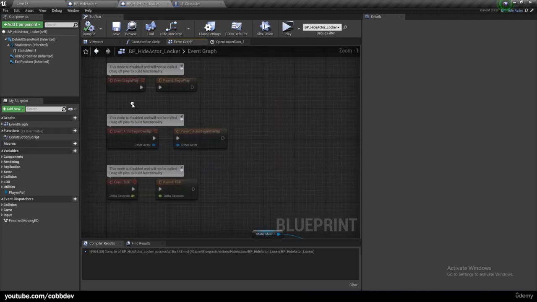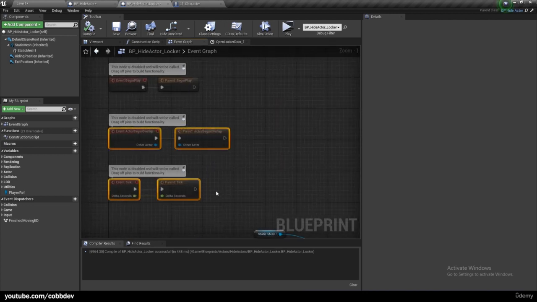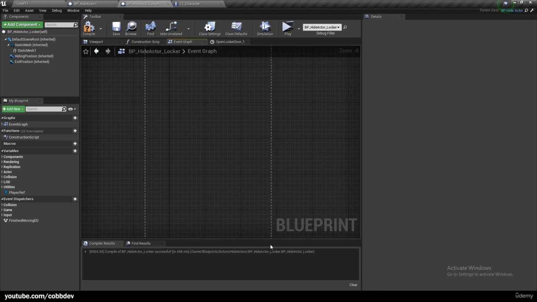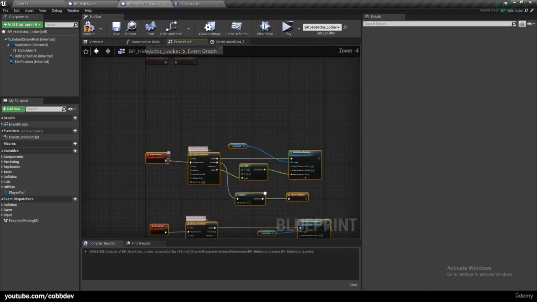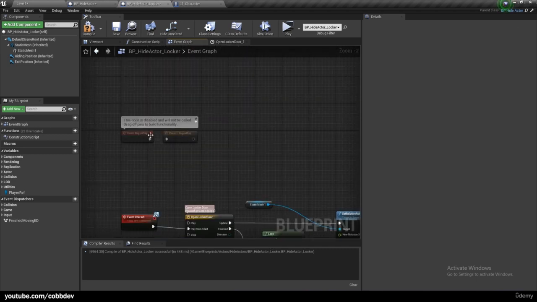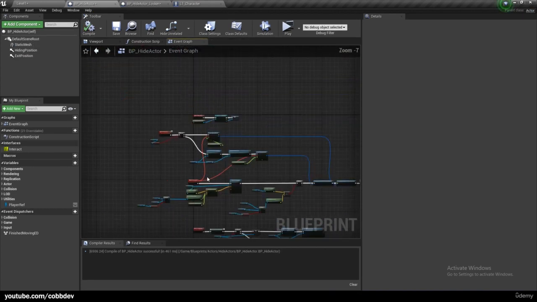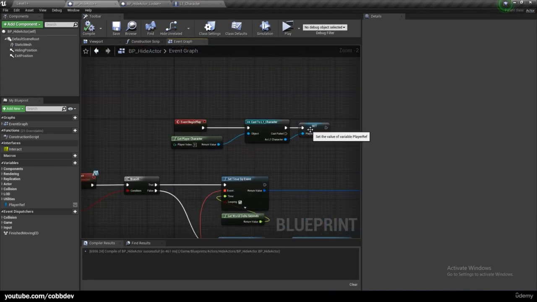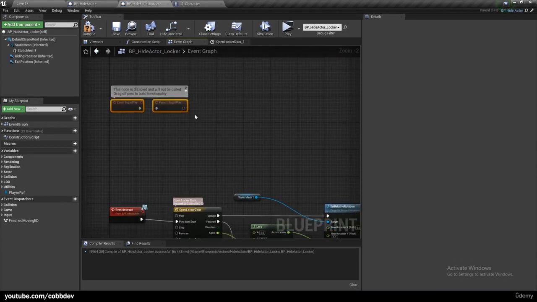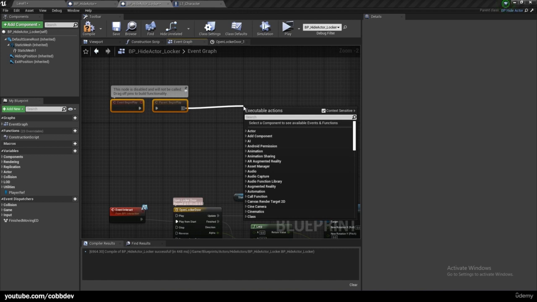So in the event begin play, I'm just going to delete these two right there because we don't use them. Oh, didn't mean to do that. Let's just bring these up. After we parent to the begin play, I can't remember if we actually have anything in our begin play. We do, we set our player ref. So we want to keep this parent right here. I'd keep it anyway just to be safe, but it's good that we know.